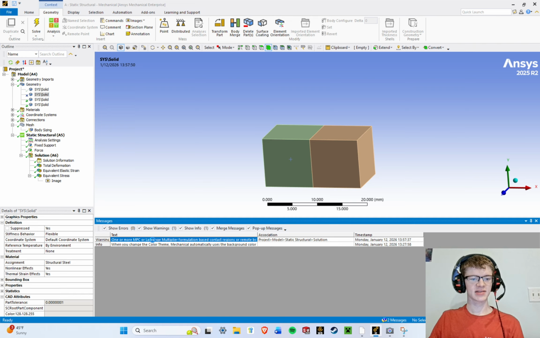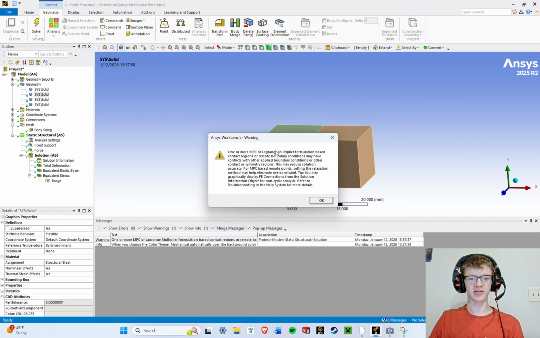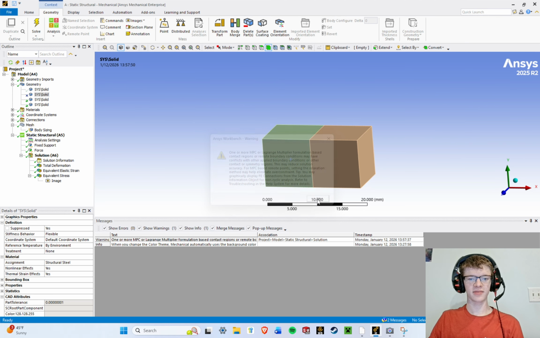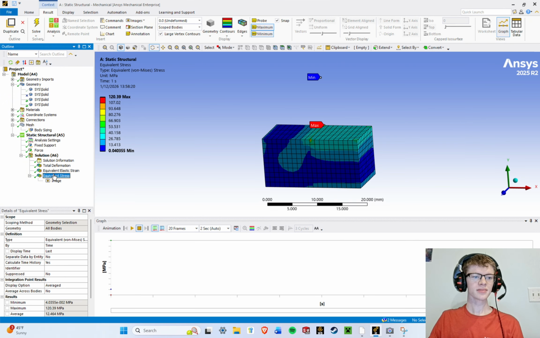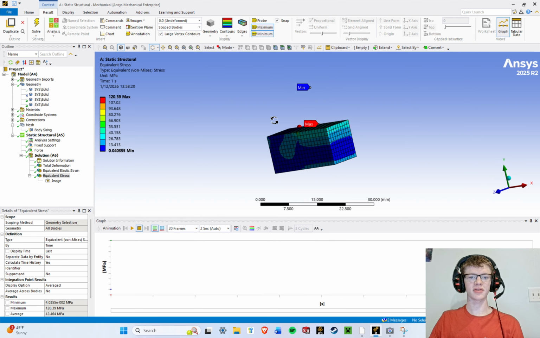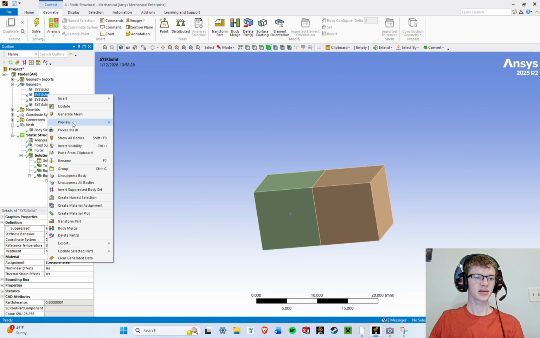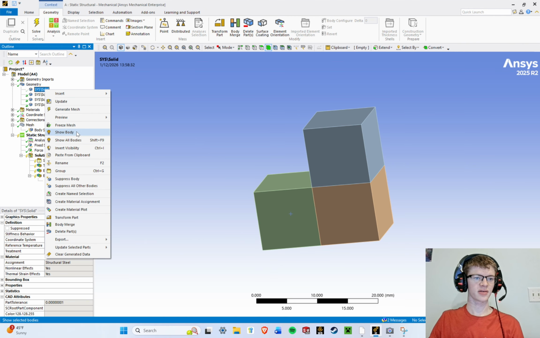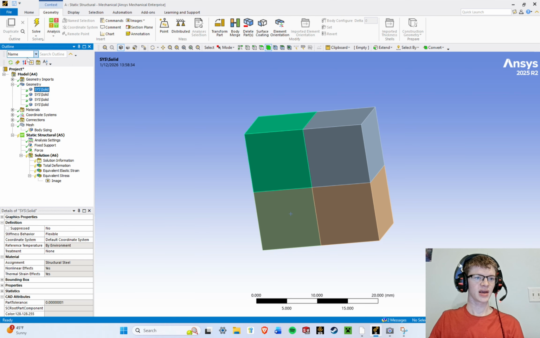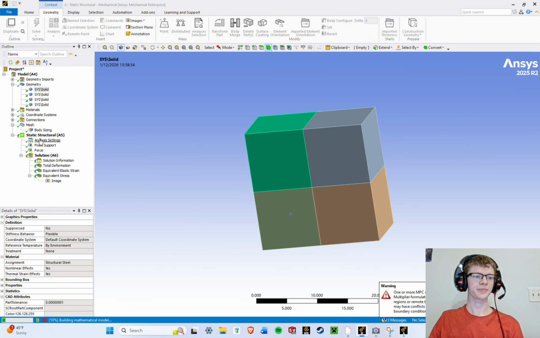In this case, it says something about an MPC or a Lagrange multiplier, and we don't really need to care what that says or what that means because our thing was solved. If you're running more complex simulations, you may need to look at that, but for a basic beginner level, you don't really need to worry about that. Let's unsuppress this. Yes, and we're going to unhide this. And since this is now unsuppressed, we do need to solve it again.